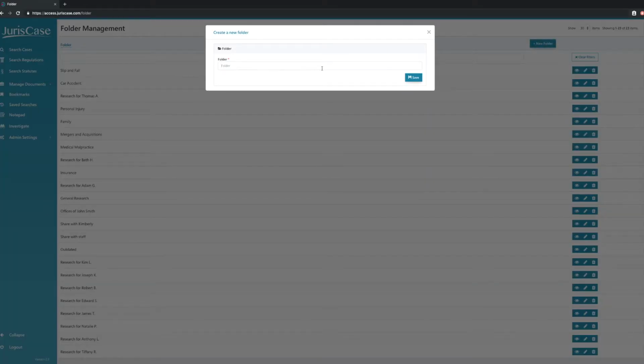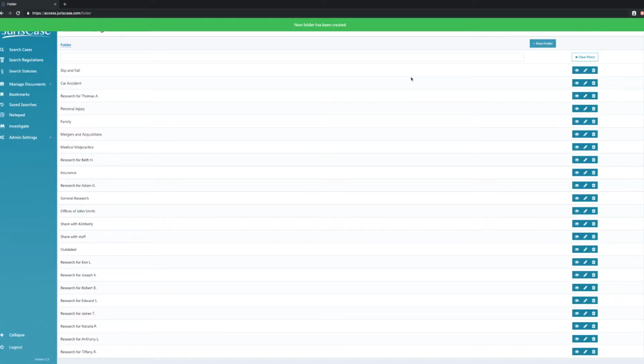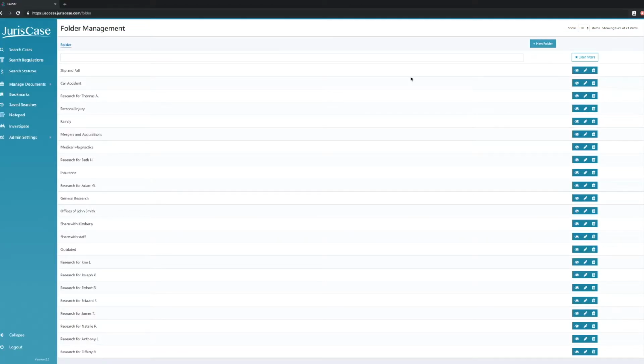To create a new folder, simply click on the Add New Folder button on the top right corner of the page. Enter the name you wish to save the folder as, and click Save. To open, edit, or delete a folder, you can do so in the column on the right-hand side.